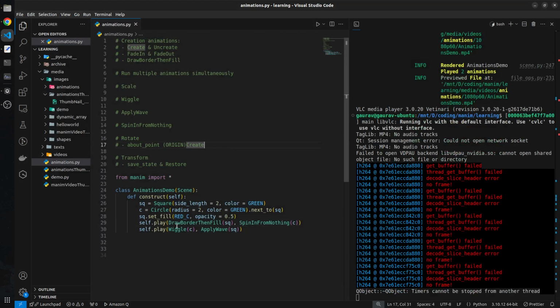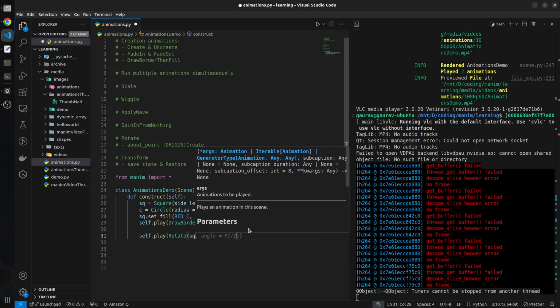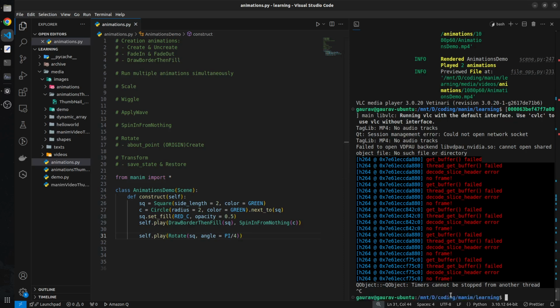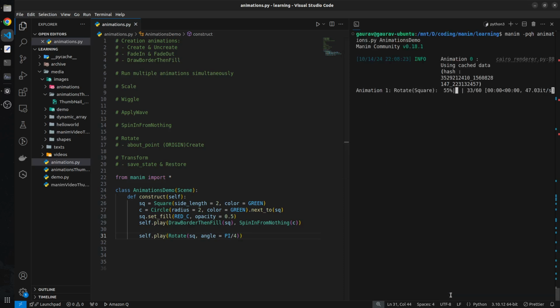So once we have all these animations in place, let's remove this to save time. And let's say we want to rotate the square. So we'll say self.play, rotate the square, and we want it to rotate by 90 degrees, that is pi by 2, or let's make it 45 degrees, pi by 4. And we'll see what it looks like.